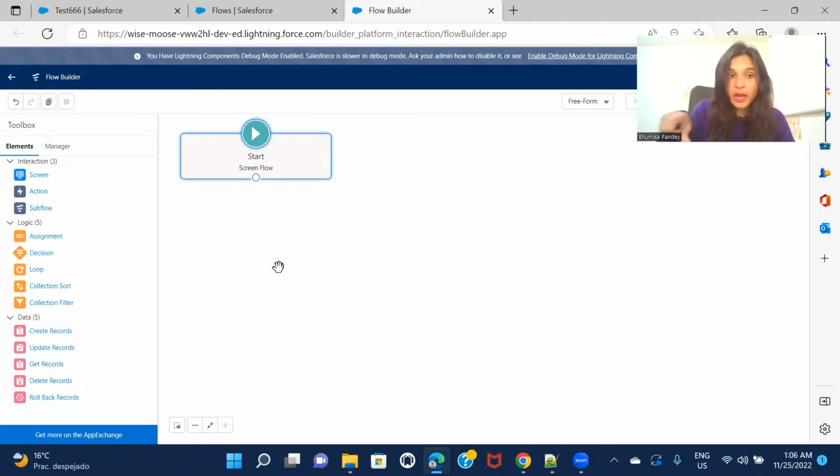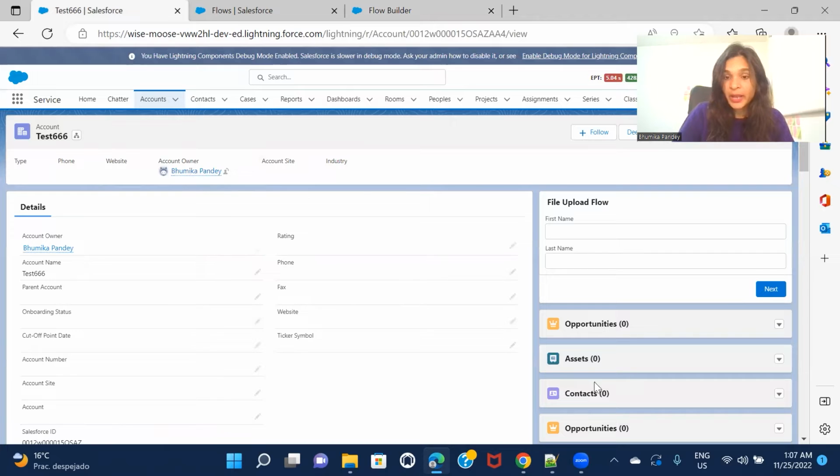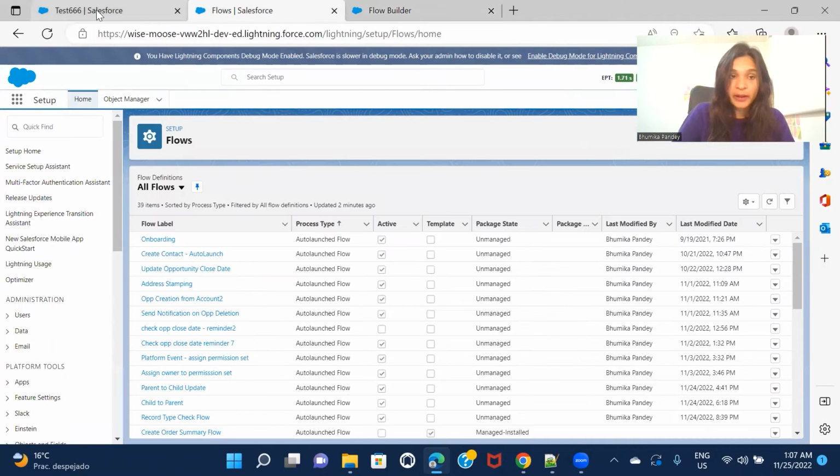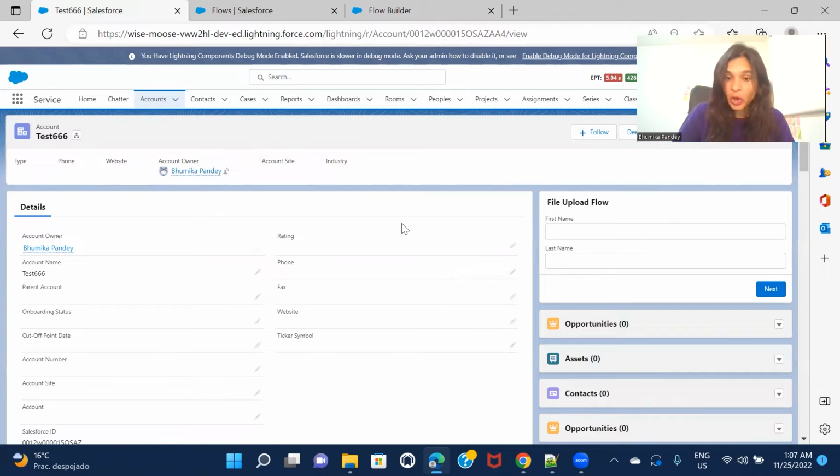Once this is completed, we are going to include this flow onto the account record page. So basically you will be here on the account record page, and this is a sample that I've created. We would be including the flow that we are going to create right now on the same record page somewhere here. And once you enter the first name, last name, and click on next, what will happen?